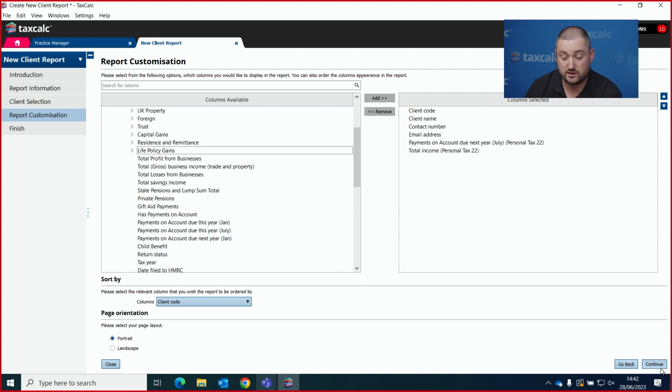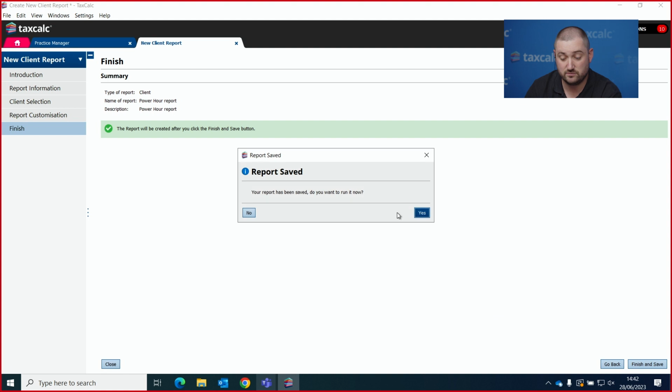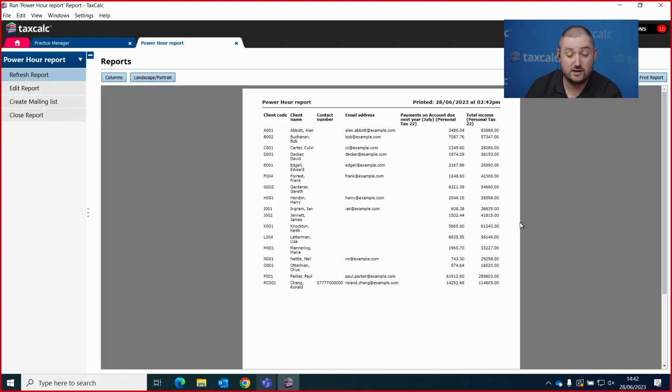If I then was to click continue and finish and save and run, that's how quickly it is to use TaxCalc to get that type of data on a single report.